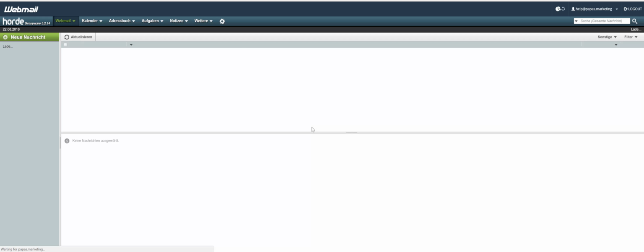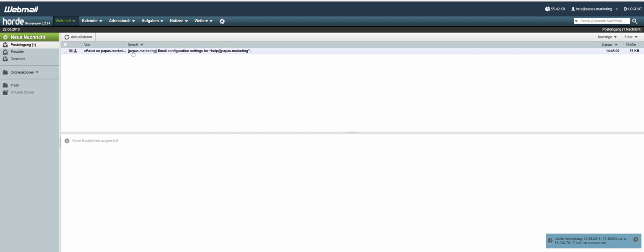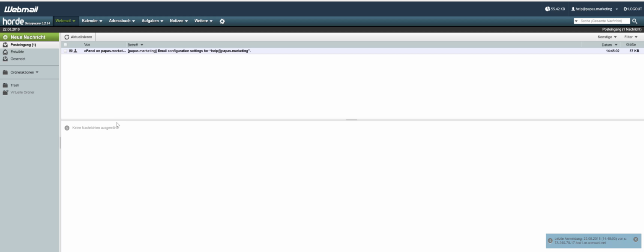And here you type in your help@papas.marketing and your password. And then you click on login. And once you're logged in, here we go. You are now within your email setup. And of course, I can show you this later. You can forward and redirect that. And you can also use your help@papas.marketing with other email clients if you like to do that.